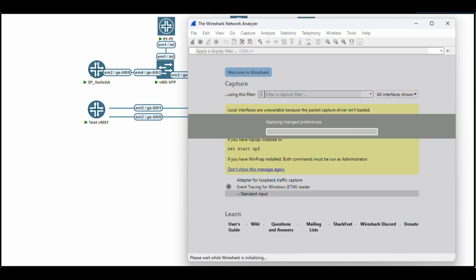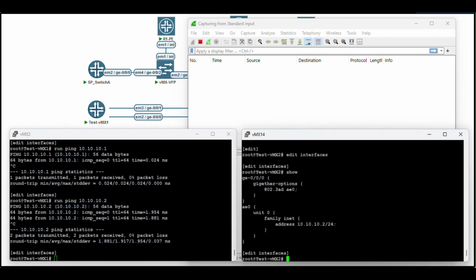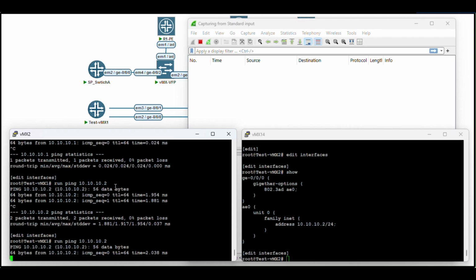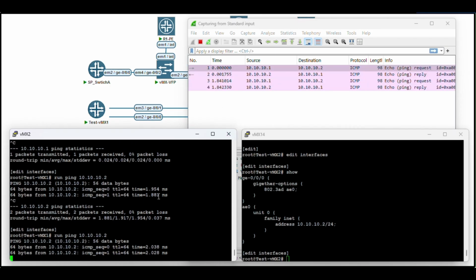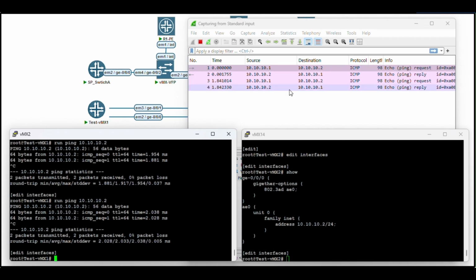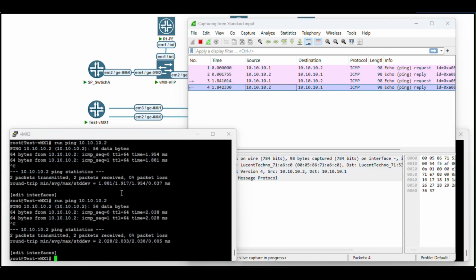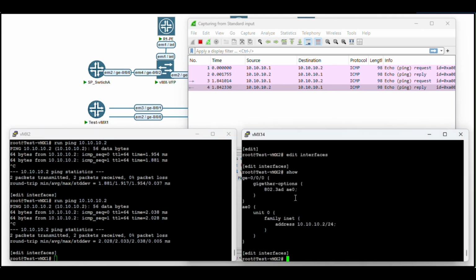Looking at the PCAP on GE0, you will see the ping across the link. There will also be no Ethernet tagging at this point. Notice beside the ping there is no other traffic at the moment.